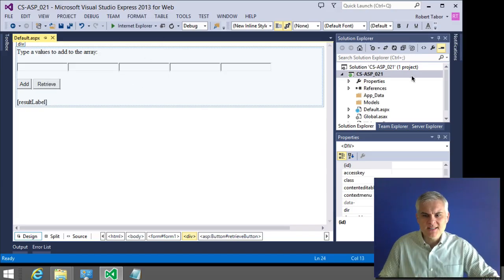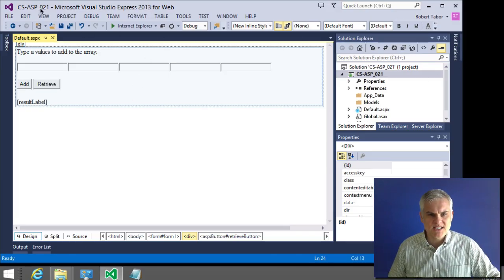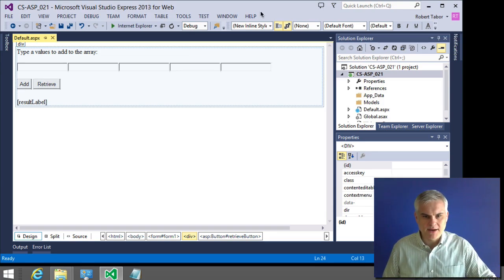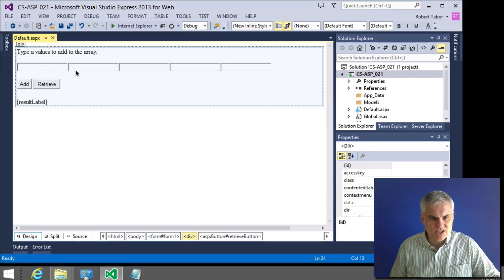So what you can see is that I've got a project, CSASP021. I forgot to add it here, but just like before, you'll be able to go to the before folder inside the download, grab out the project, put it in your projects folder, and you'll be where I'm at right now. All we have here is a number of text boxes lined up next to each other, an add button, a retrieve button, and a result label, and that's all we really need.